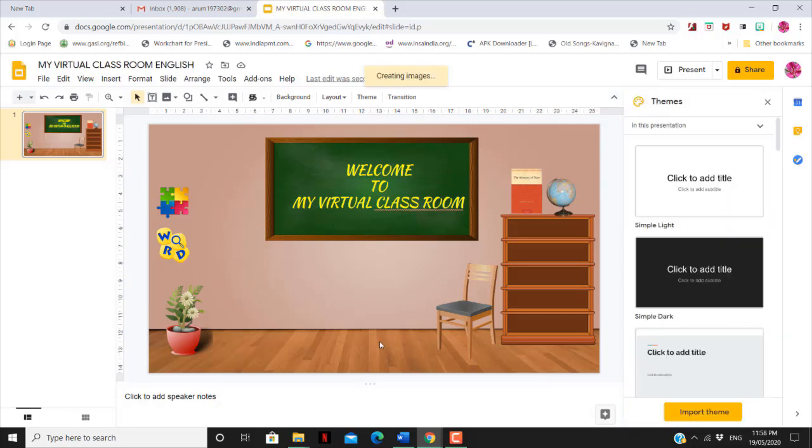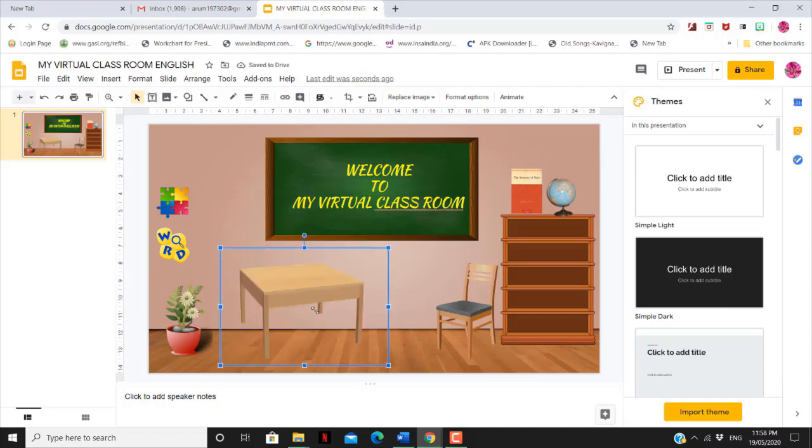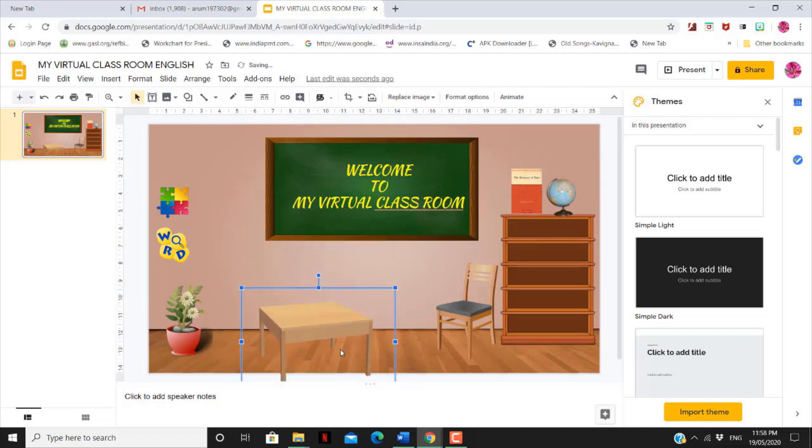I will insert here. Here is a table. I will reduce the size and place it here. And reduce the size. Okay.